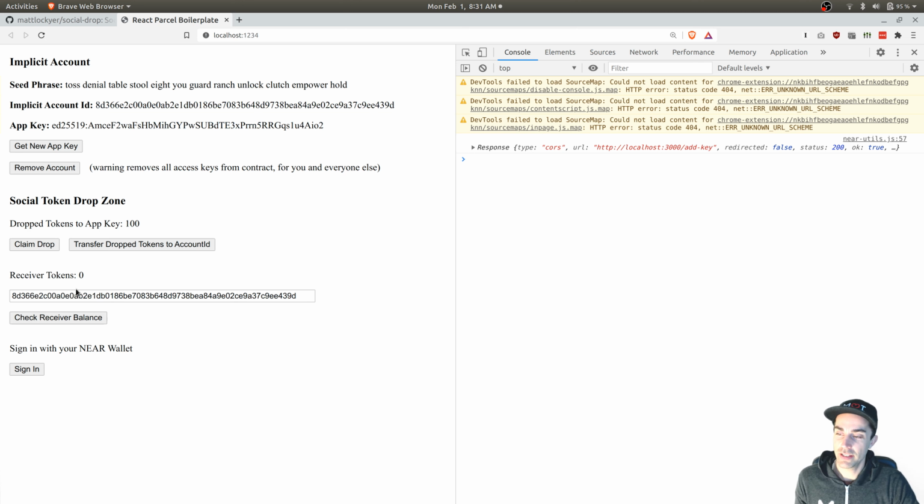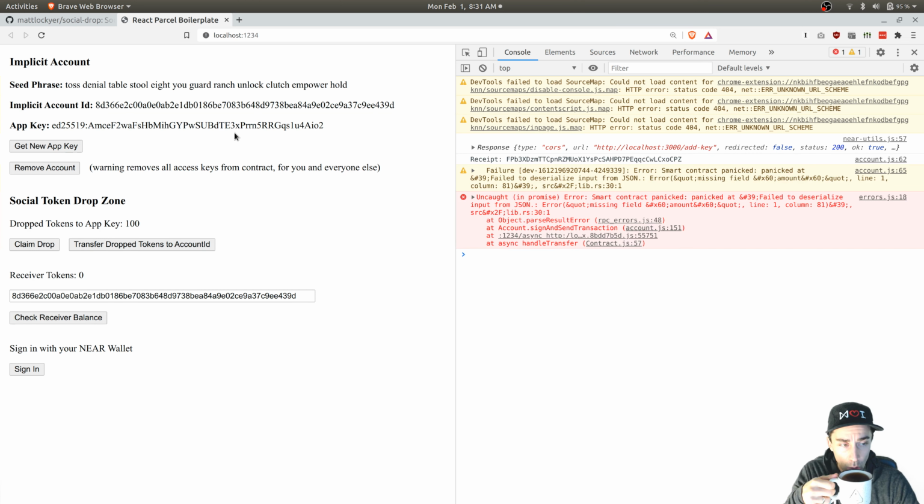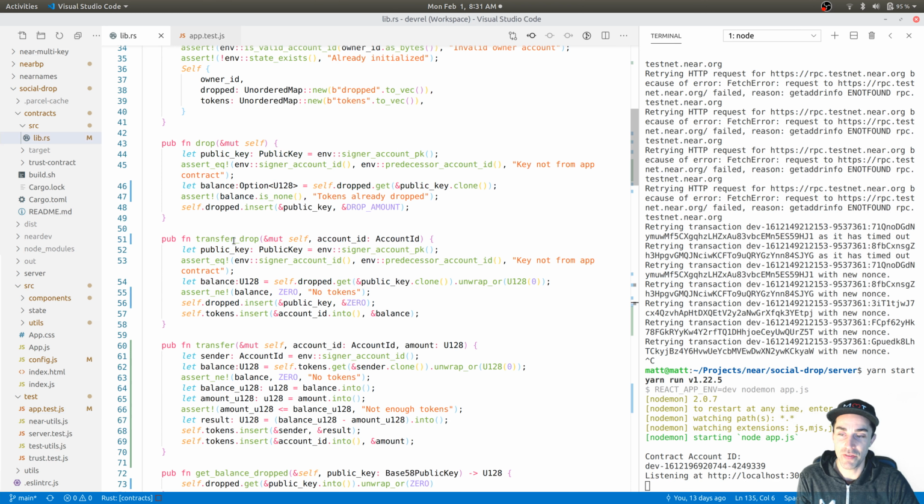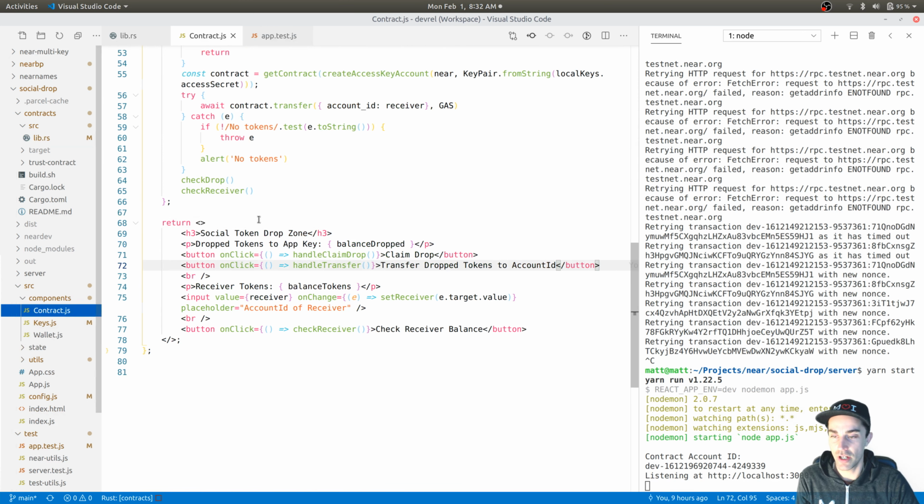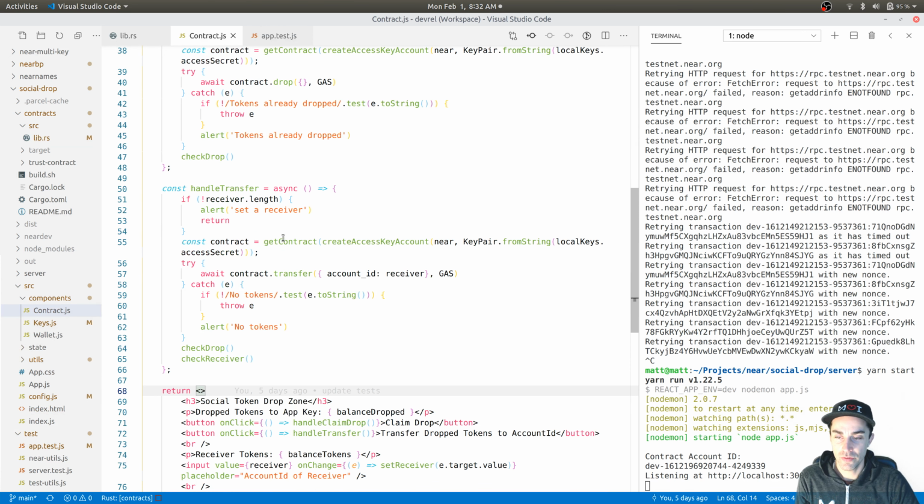Okay, so I'm going to check the receiver balance. Oh yeah, transfer the drop tokens. So again, I'm still using this key. Oh boy. Oh, missing field amount. Okay, so why is this happening? Well, think about it. On the front end, we're still calling the method transfer. Remember when I renamed it to transfer drop? Okay, so we got to go in and we got to fix that. So that would be in the contract component. Handle transfer. Actually, let's rename everything. Handle transfer drop. Always a good idea to just rename and refactor everything, right? No, don't do that.